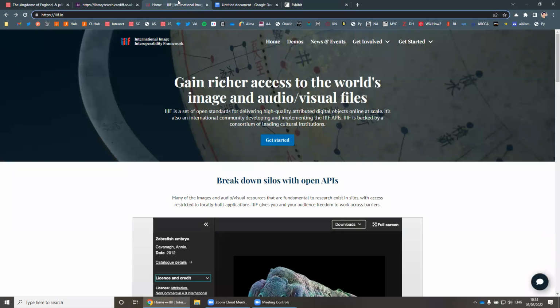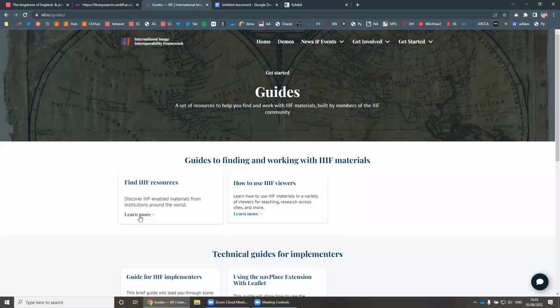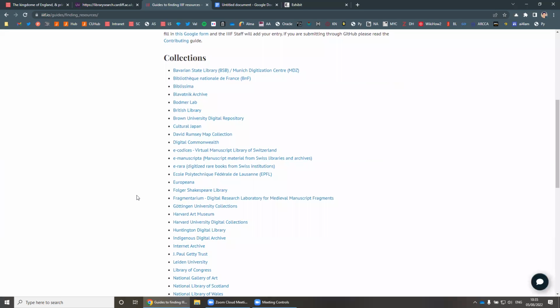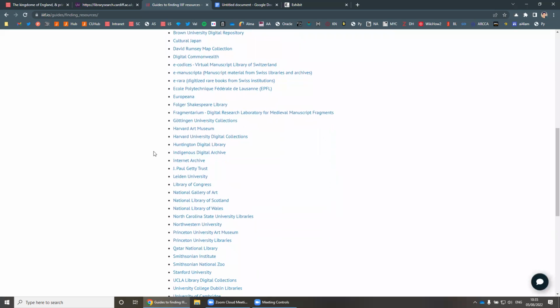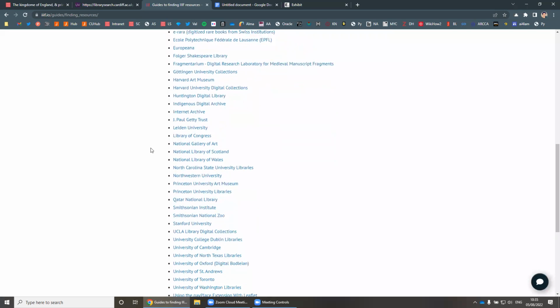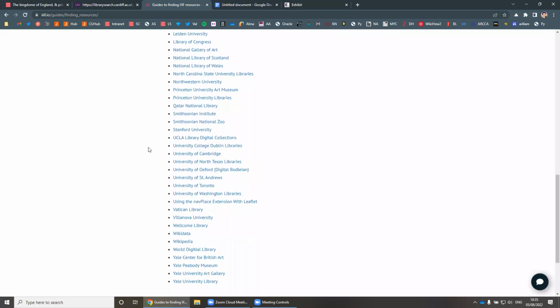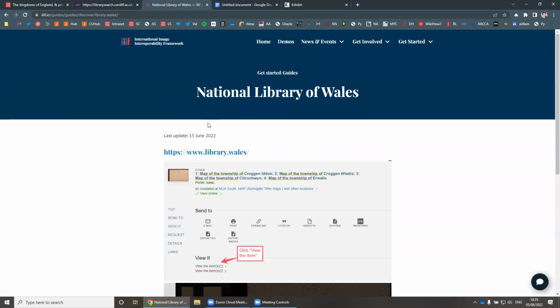So if you go to the IIIF website, IIIF.io, and then get started guides, you can see a list under find IIIF resources of all the institutions in the world that use IIIF and whose collections you can use to make digital things with. So you've got the British Library, the David Rumsey map collection, Oxford and Cambridge are in there, Harvard and Stanford and the Getty, and all these major institutions that are releasing their digital collections with IIIF. I'm going to go to the National Library of Wales as an example.